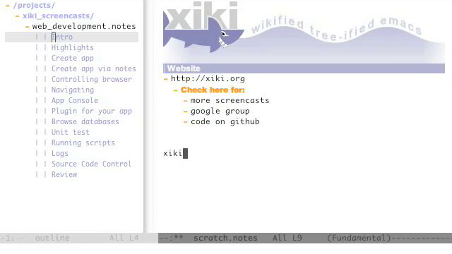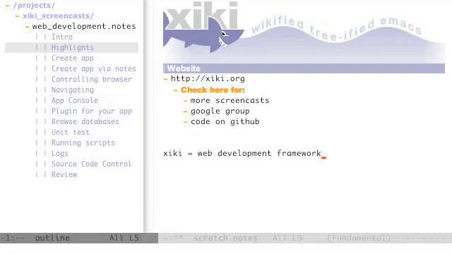Xiki is, among other things, a web development framework. First, I'll go through some highlights pretty quickly without explaining what I'm typing. Everything you see in these screencasts, except for the shark, is text in text files. If you open them in another text editor, it would look the same, except it wouldn't have the coloring.